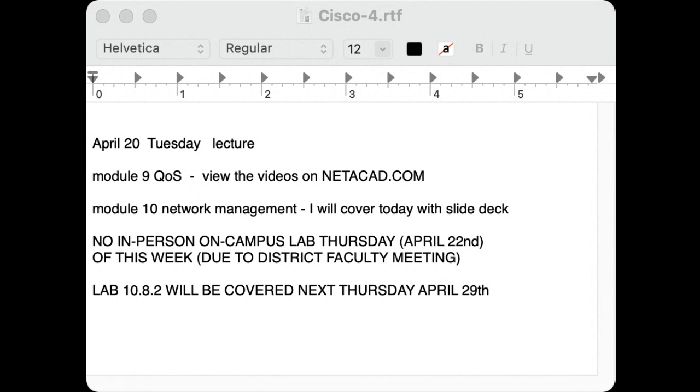Quality of service is our concept that some stuff needs to be put up to the head of the line because it's very latency sensitive, like a voice over IP telephone call or streaming audio or video, something of that sort.